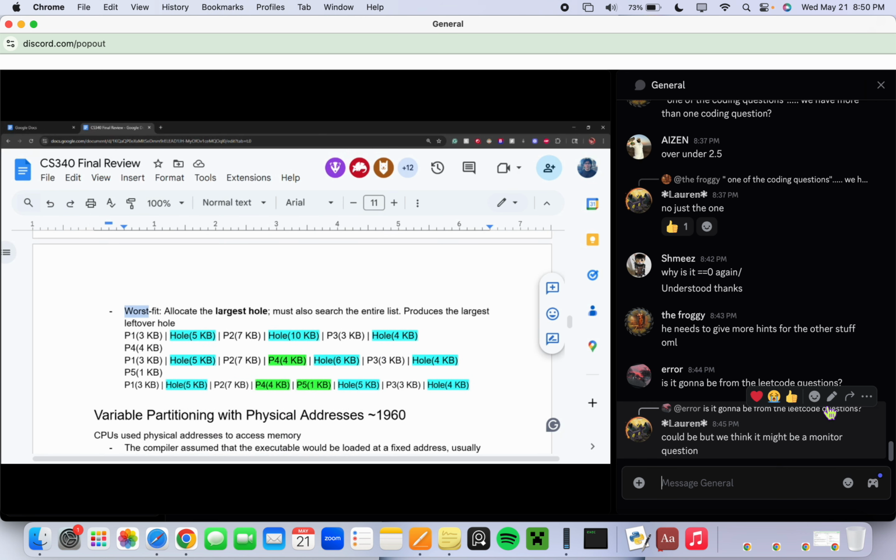Then for worst fit, again, you're allocating the largest hole. So you're going to look through the entire list and find the largest hole. In this example, the largest hole right now is 10 kilobytes. So when P4 comes in, it's going to go into the 10 kilobyte hole and leave a 6 kilobyte hole behind. And then when P5 comes in, it's going to look through the entire list. We have a 5 kilobyte, 6 kilobyte, and 4 kilobyte hole. So it's going to fill the 6 kilobyte hole, and we're left with a 5 kilobyte hole.